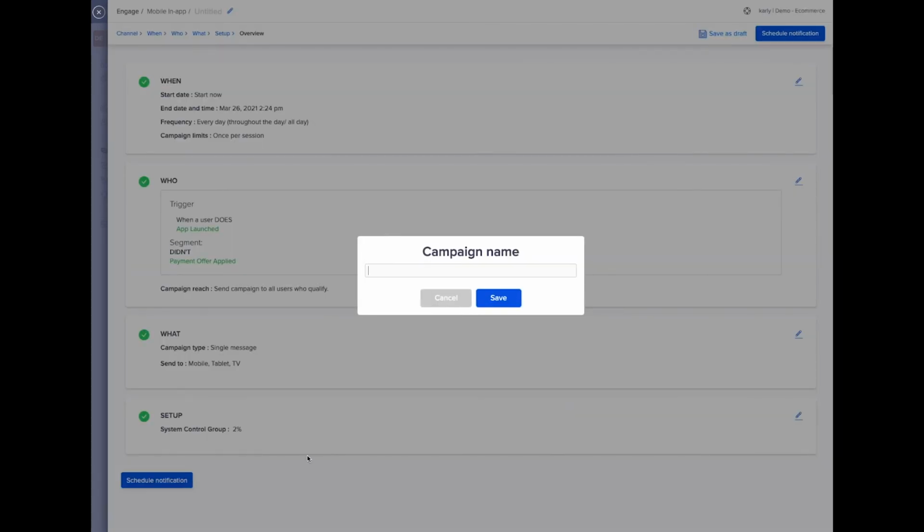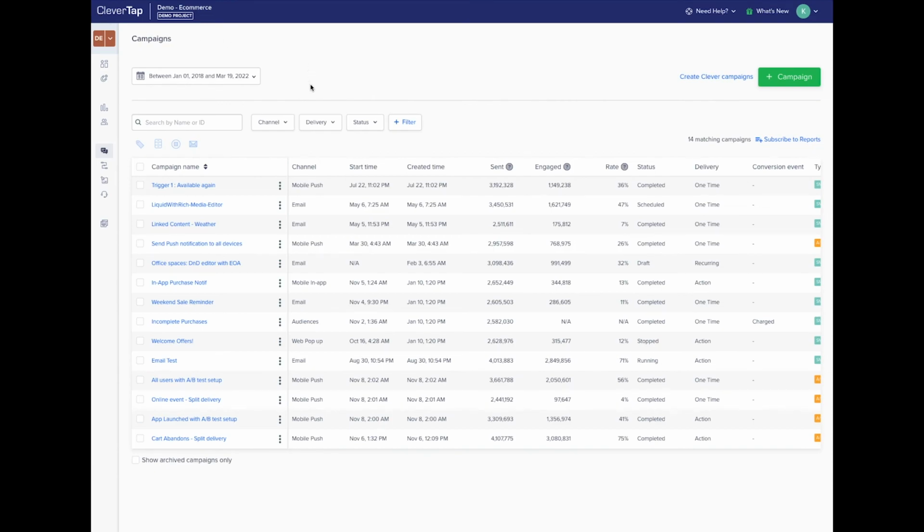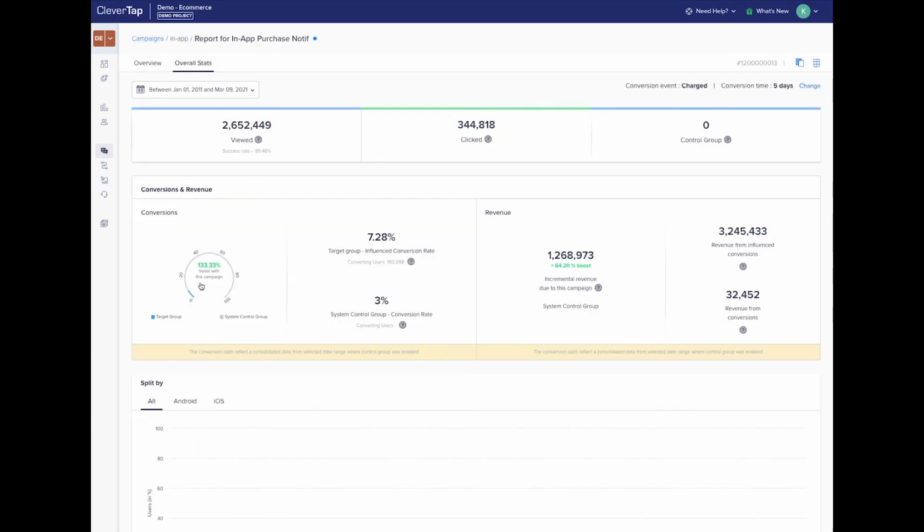This is how you create an in-app message. After the campaign finishes running, you can view the analytics to see how the campaign performed. When you go back to campaigns, you can see all the campaigns you have created. Click on the campaign that you want to review performance.